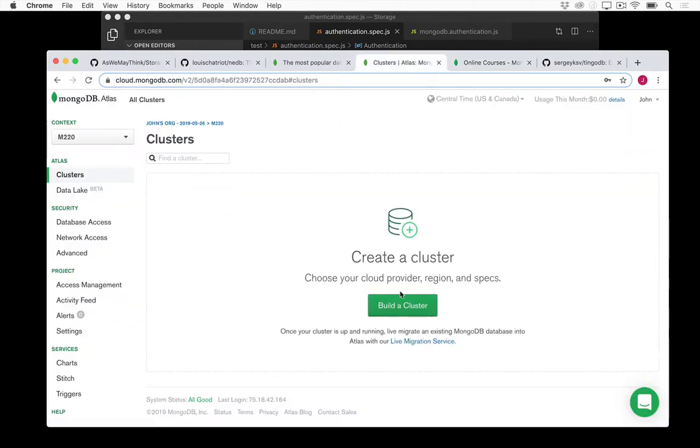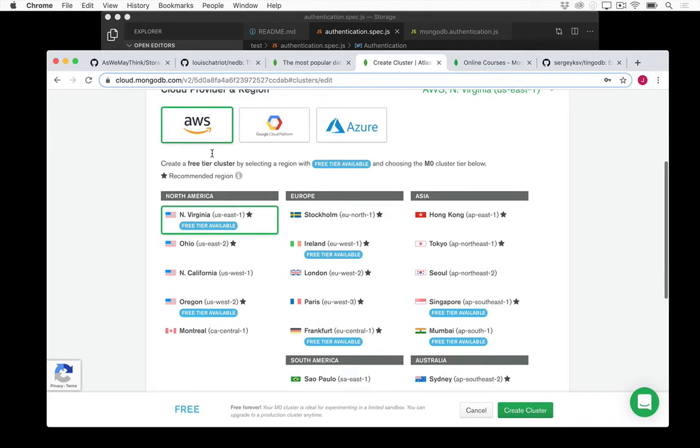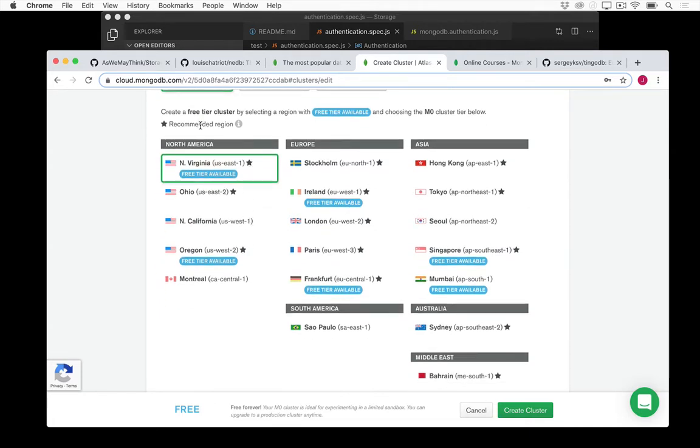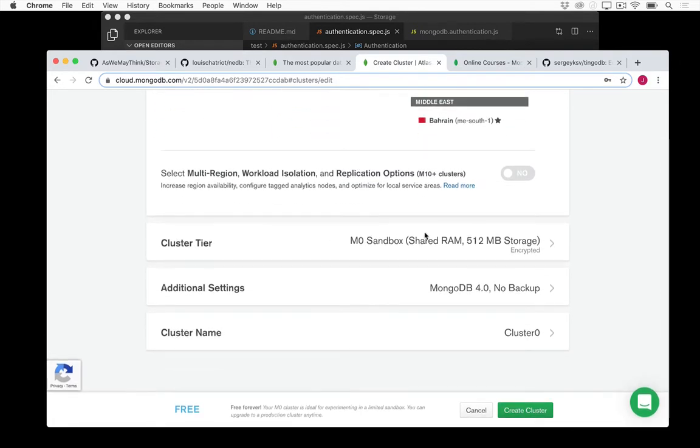Yes, it has. Okay, so this will give me a chance to rebuild the cluster you just saw a second ago. I'm going to use Amazon Web Services and North Virginia. This is one of their free clusters. You'll notice this one says free tier available. We're going to do an M0 sandbox. That's just 512 megabytes. Plenty for a side project.